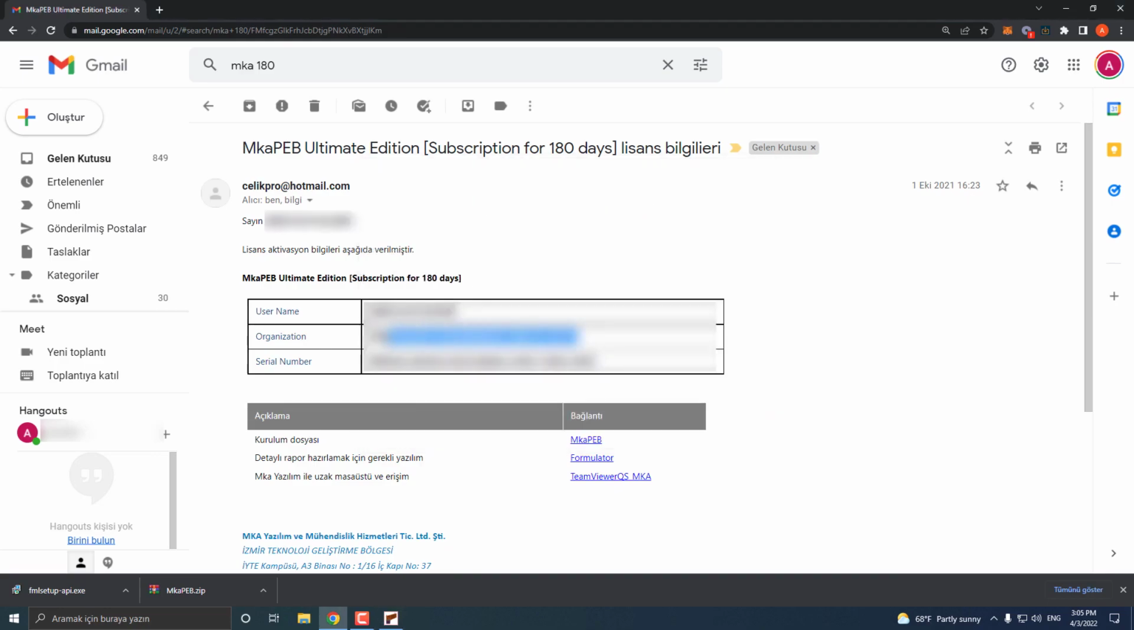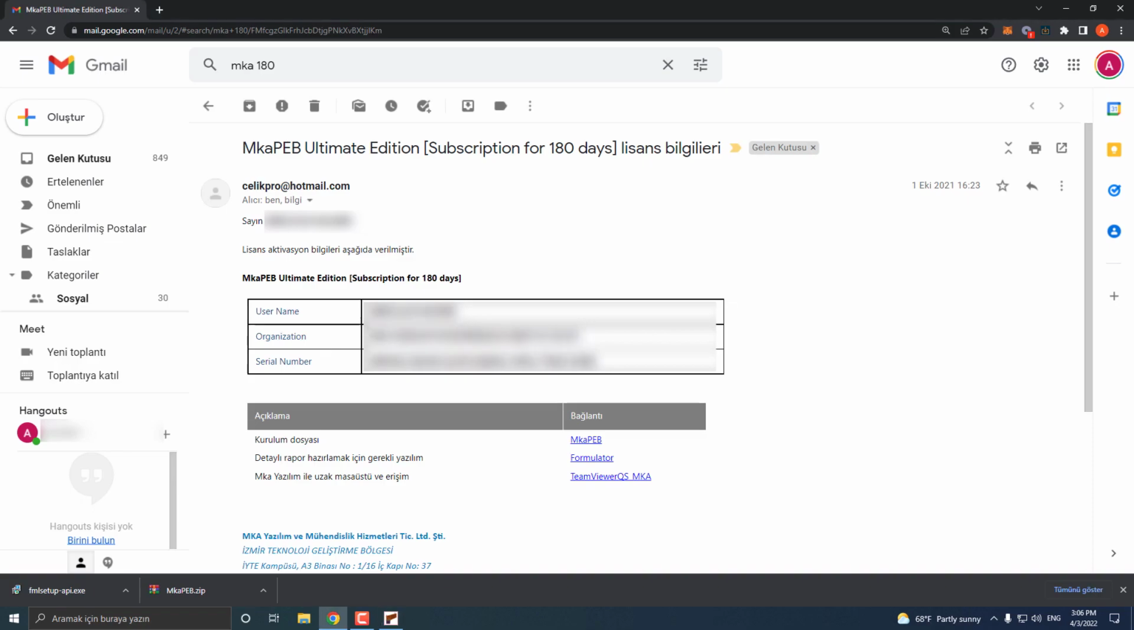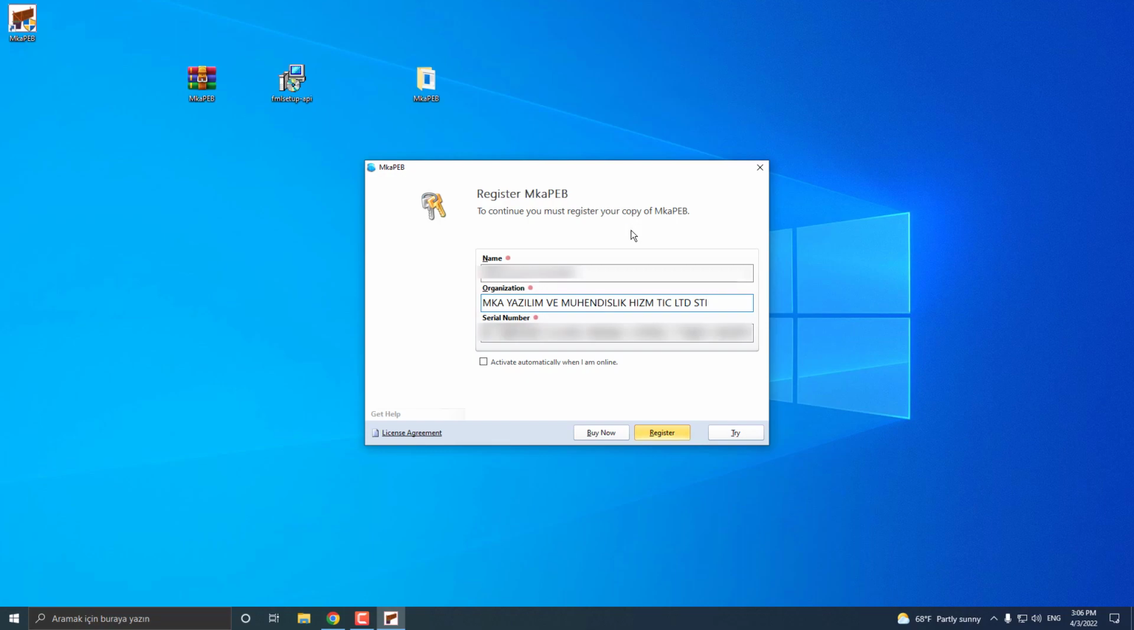Then I copy the organization. Then come to the program and paste it. And of course, I copy the serial number. Then program will automatically paste it. After that, press register button.